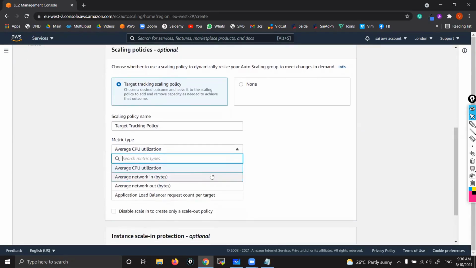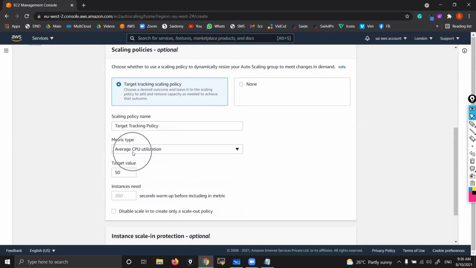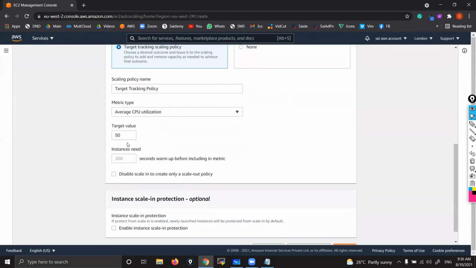Nowadays they removed that one, so don't worry about it. You select CPU only, that is what we use. Target value, 90, 80, whatever you want, I'll give 90. That means whenever CPU utilization is more than 90, it will launch a new server. Whenever it is less than 90, it will delete this server.